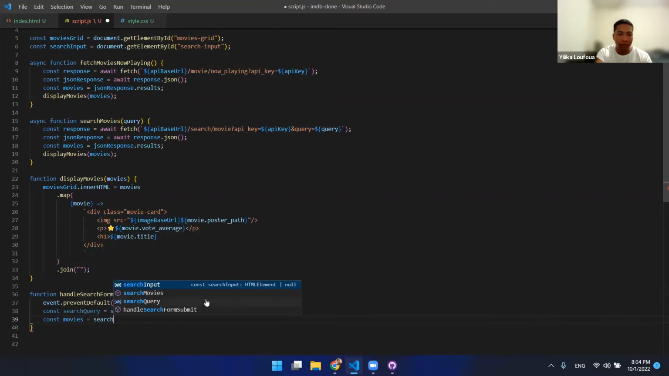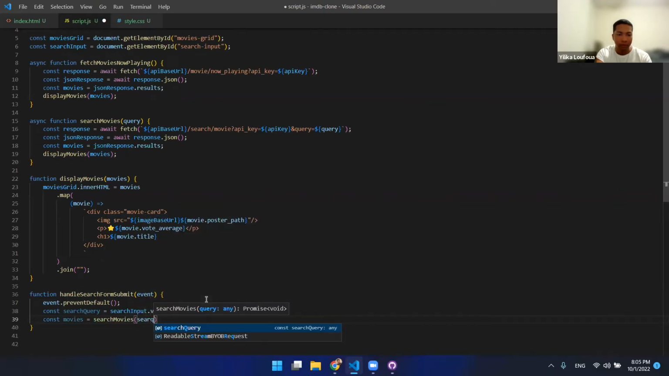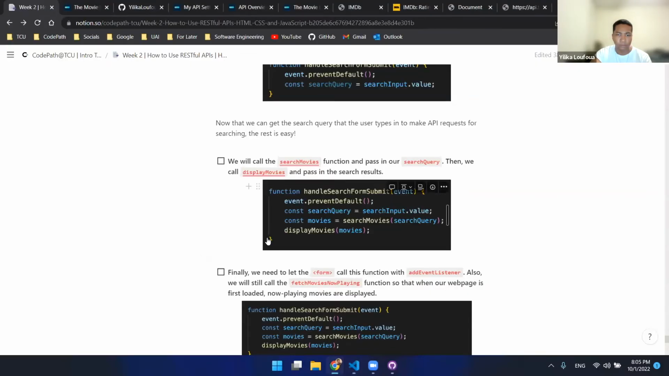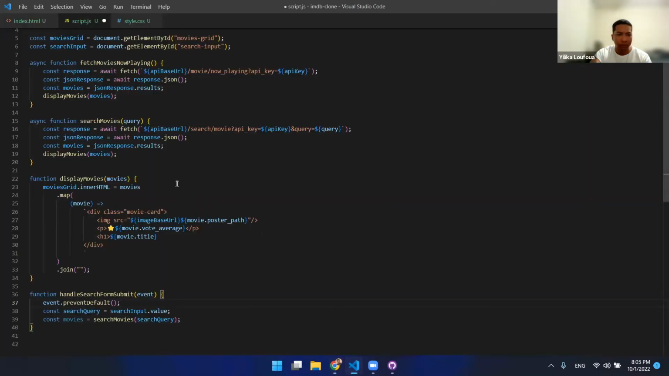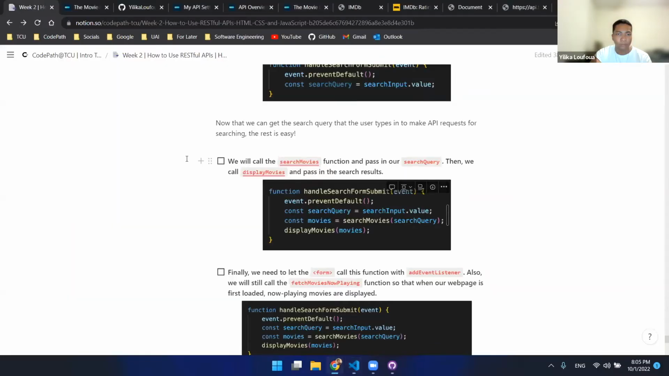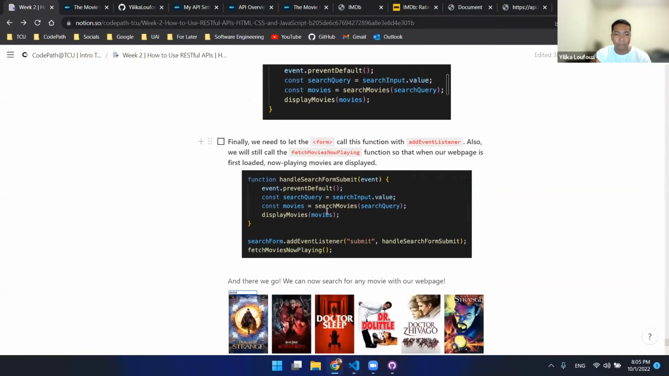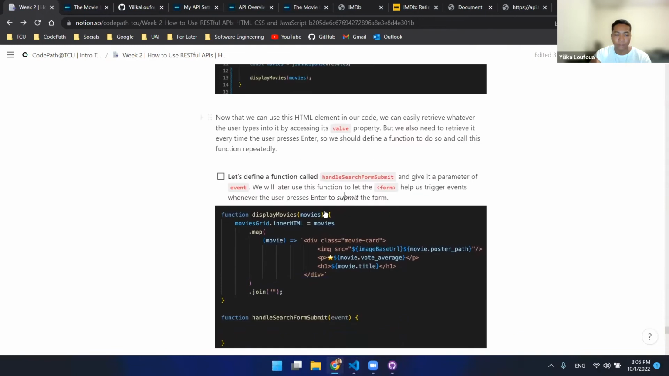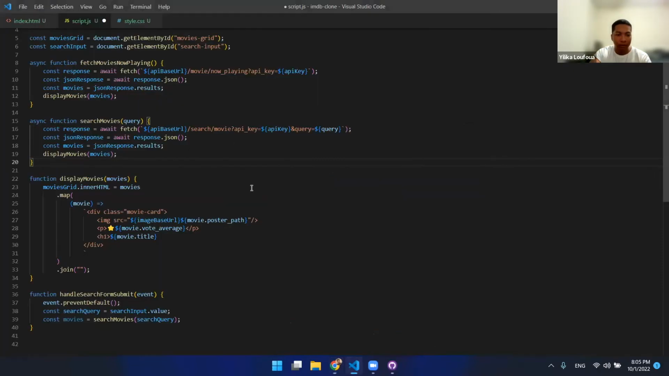Movies equals search movies search query. All right, everything looks great. This is going to return us actually, I think I may have missed something. I hope that wasn't confusing.